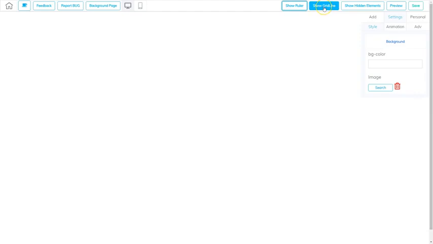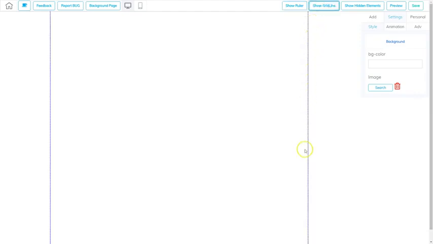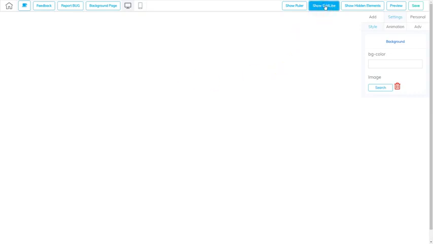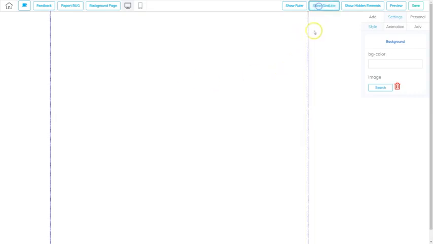The next button is Show Grid Lines. If I click that, it shows grid lines on the left-hand side and right-hand side. That is the major focus area of your website. So everything you build needs to stay inside of that grid line area. If you don't want to see the grid lines, you can turn them off, or if you want to use them, you can turn them back on.